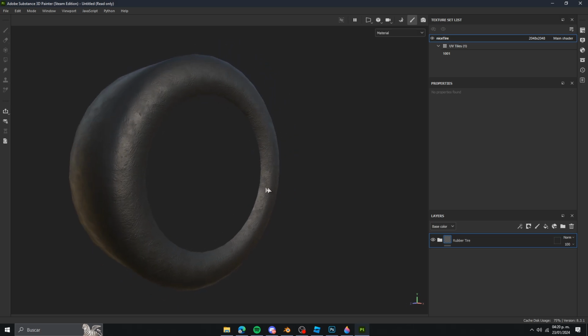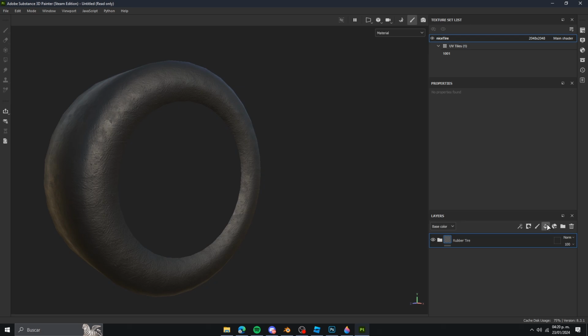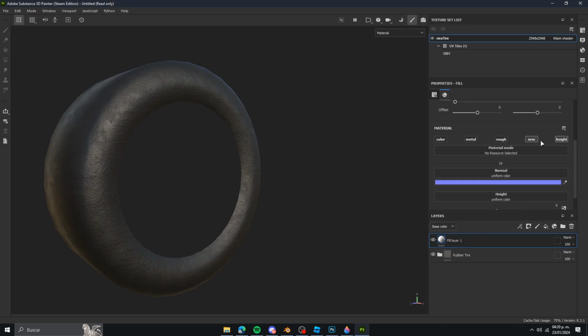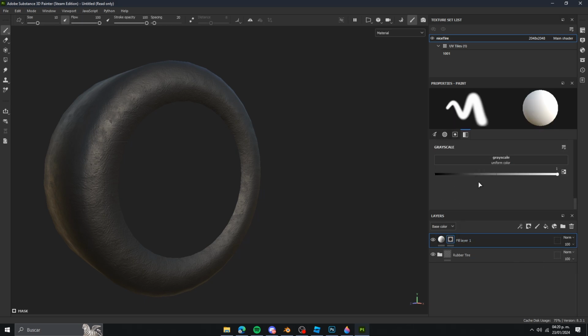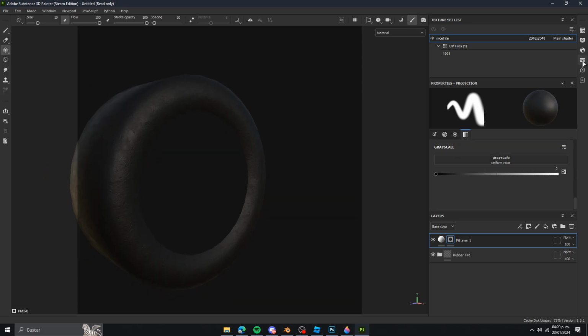So how do we do that? Let's create a new fill layer here and select only height, just like that. Only height. Tweak it a little bit, and add a black mask into it, just like that. Now you have to click here in projection fill, or I don't know the name of this thing. Click there and click into the assets icon, just like that.